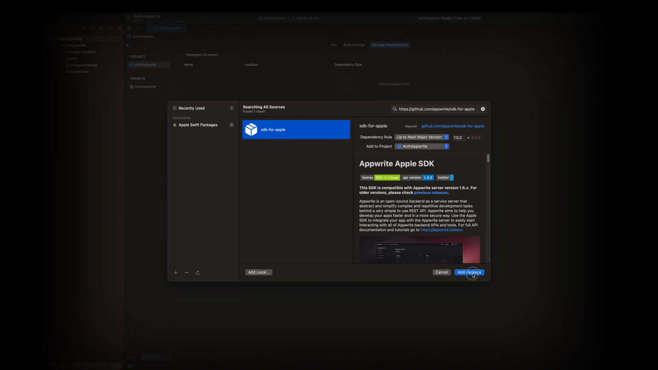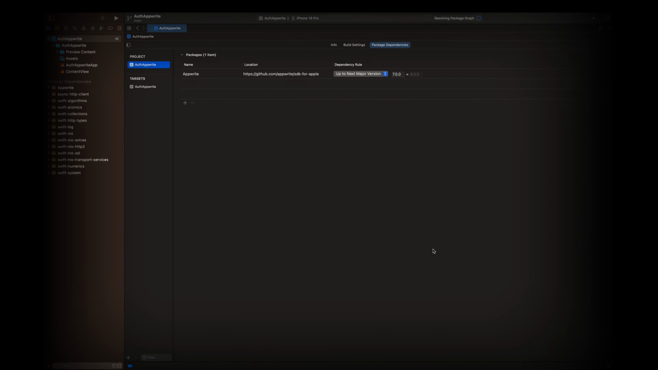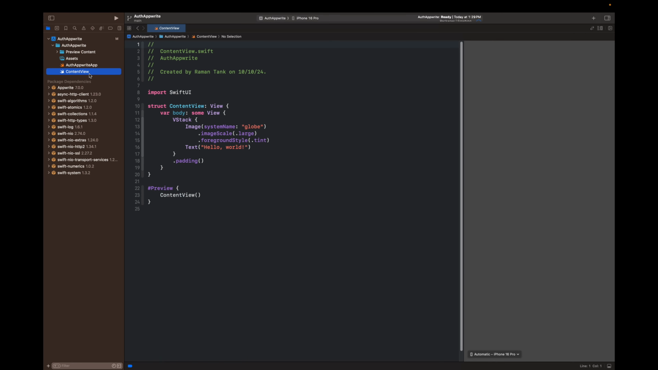Click on this, add package, and just give it some time. It depends on your internet connectivity, but that will not take more time. It will automatically fetch the package, and click on add package. Just give it some time, it will run it. Okay, that's perfect. Now we have to create an info.plist, and in that info.plist we have to add some information.